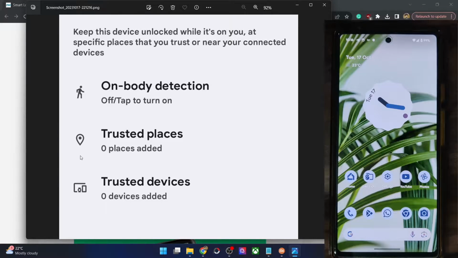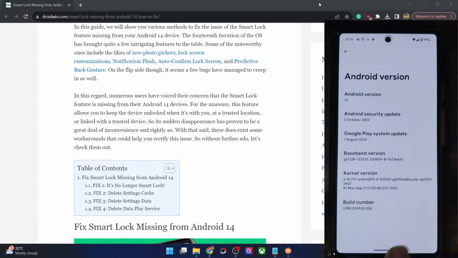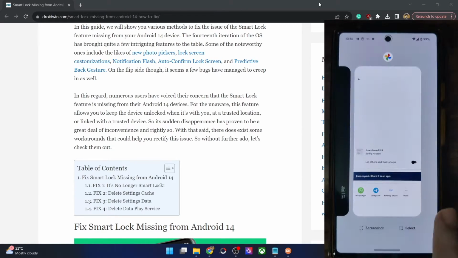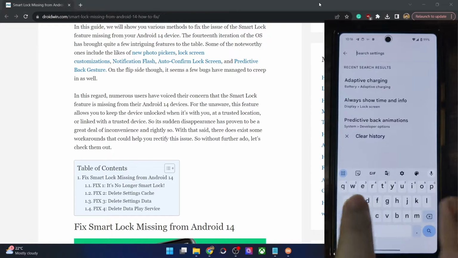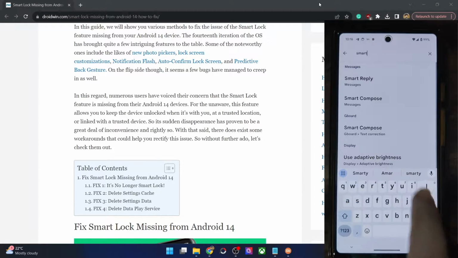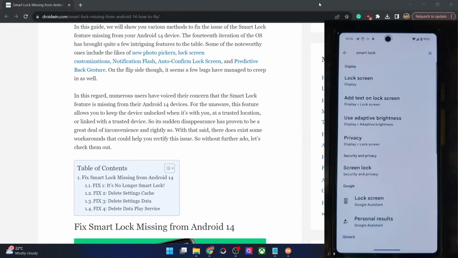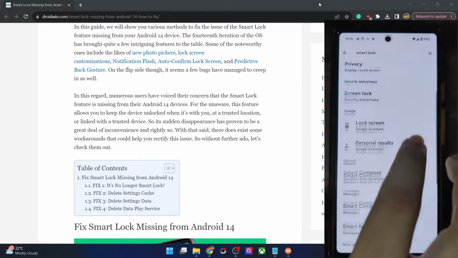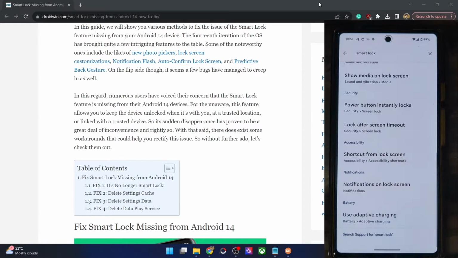However, beginning with Android 14, this feature is nowhere to be found. So let me show you. Currently I am running the Android 14 build, as you could see from here. And now if I try to make a search for the smart lock feature, so let me do so and show you. So currently there is no such feature such as smart lock. As you could see, there is no feature by the name of smart lock in Android 14.